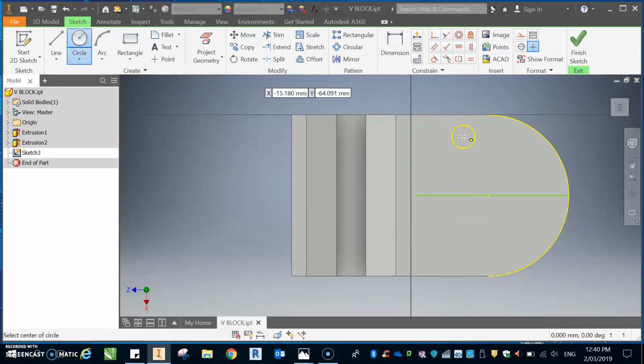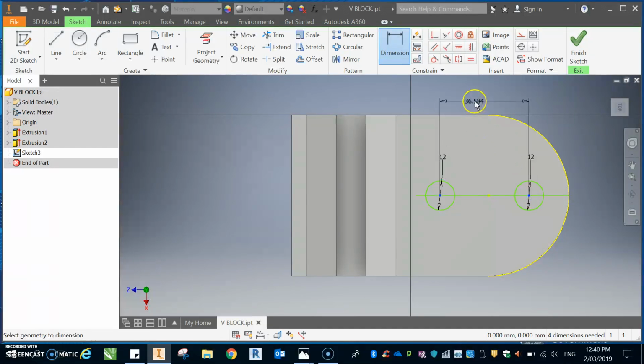Escape. I'm going to put 2 circles there. The first circle is 12 millimeters. 12 millimeter diameter. I'm going to go 12 on this one. And the dimension between the centers is 24.